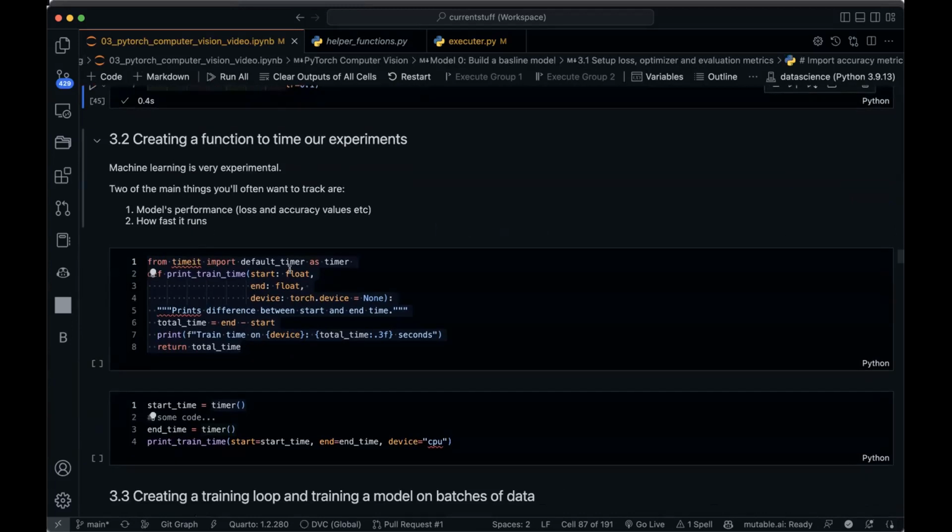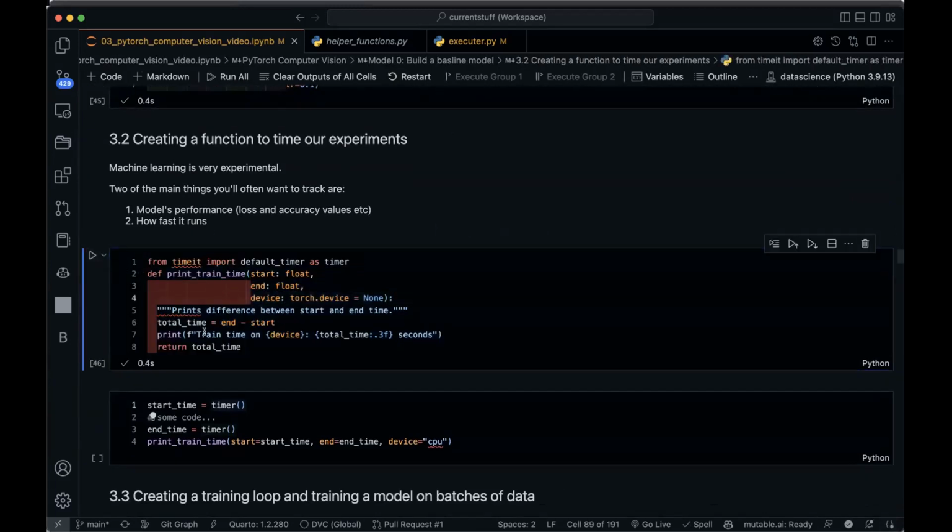Now creating a function to time the training. So here is just a function to time how long the model takes to train. You can see print train time. It takes the start time, it takes the end time, and now here it defines the device. If it is CPU, it will use CPU.